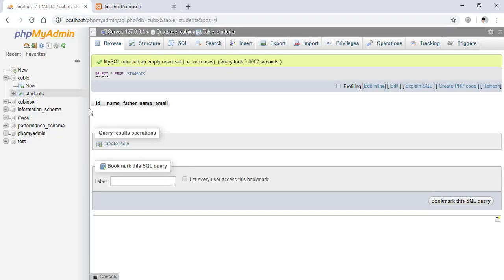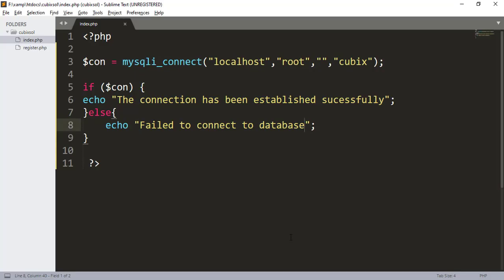So now in this video we have created our database, and we have also created our table called students, and we have put 4 columns: ID, name, father name, and email. As well as that, we have successfully connected our application with our database. So in the next section we will see how to upload data in the database.